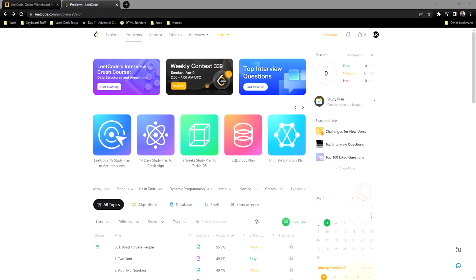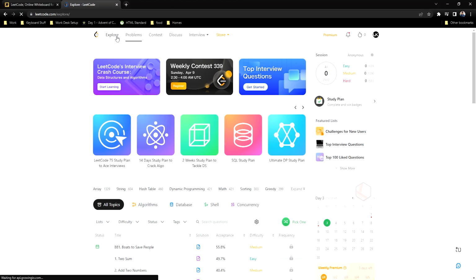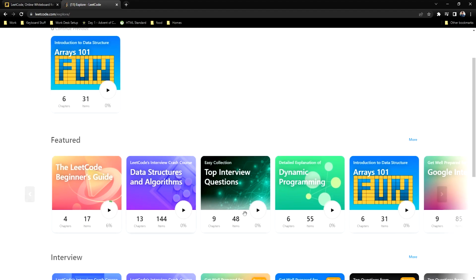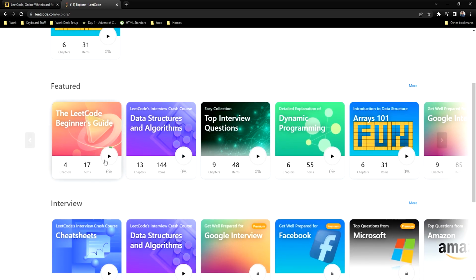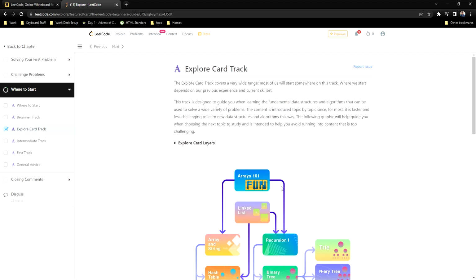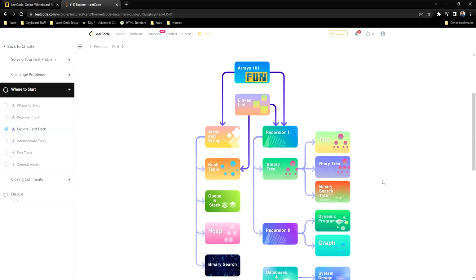So LeetCode actually has this little known secret. It's not really a secret. It's up here. If you go under Explore, there are options for you to explore. So there's Arrays 101 and all this stuff right here. The cool thing is you can go into the LeetCode beginner's guide, hit play, and then go into where to start. If you go into the Explore card track, it shows you a flowchart of where to go and what to do. According to this, we should start out in array fun, then go into array and strings, linked list, hash tables, maybe recursion, and so on and so forth.